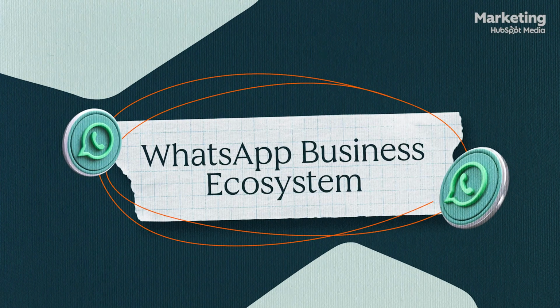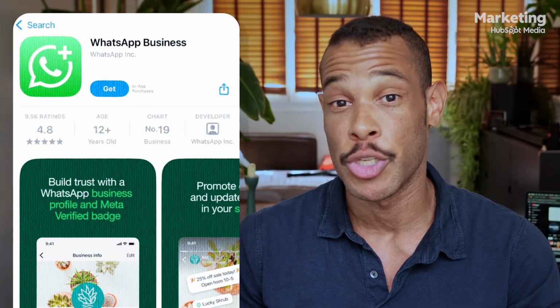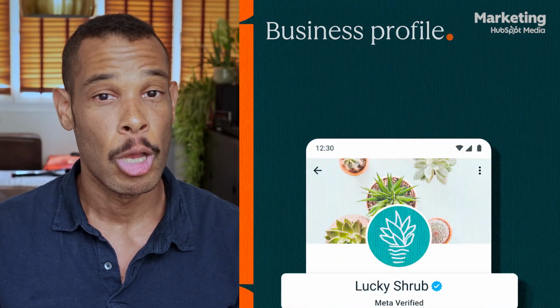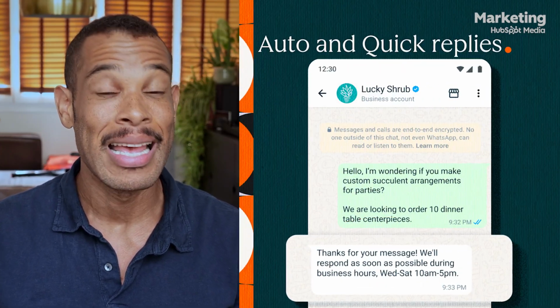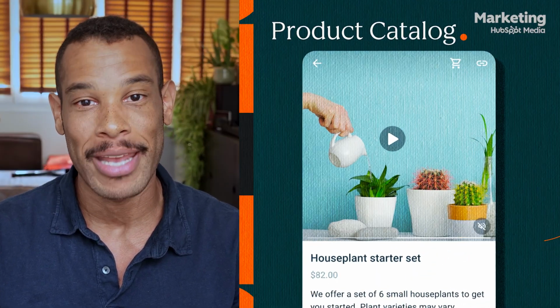Before we set anything up, let's talk tools. There are 2 versions of WhatsApp for business, and choosing the right one comes down to where you're at. First is the WhatsApp Business app. This is what most small businesses should start with. It's free, easy to set up, and gives you access to things like a professional business profile, auto replies and quick replies, labels to organize your chats, and a product catalog right inside the app.